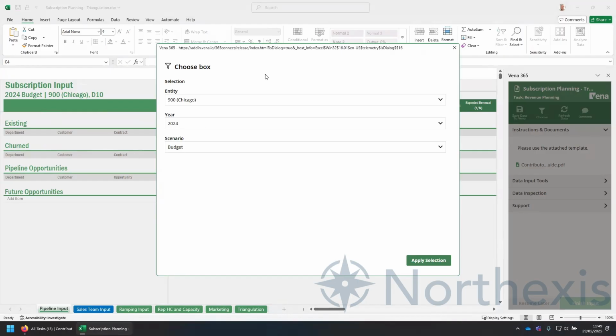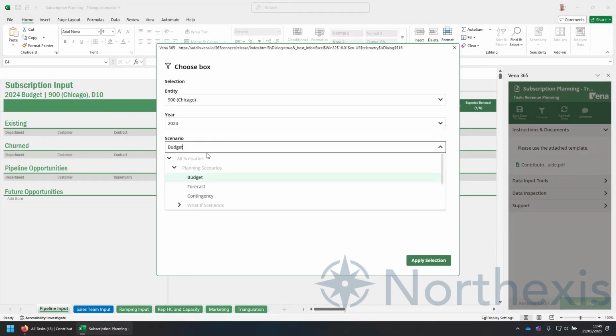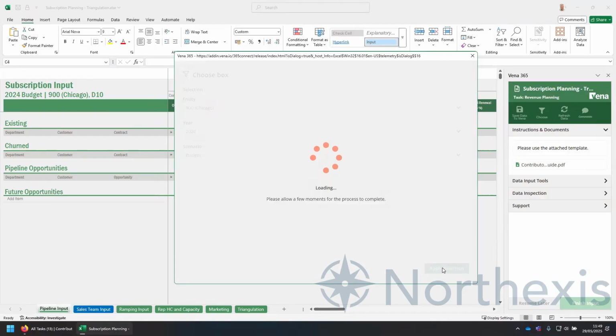Now this choose box makes things available across the business and across scenarios immediately. But before I accept that, notice behind it, there isn't anything. No numbers are stored in Excel. They're always stored in the Vena CubeFlex database.